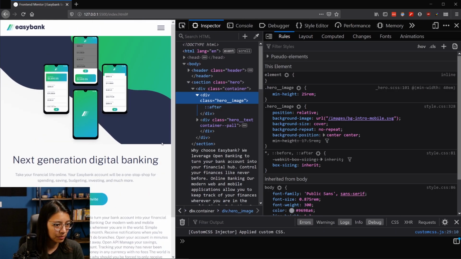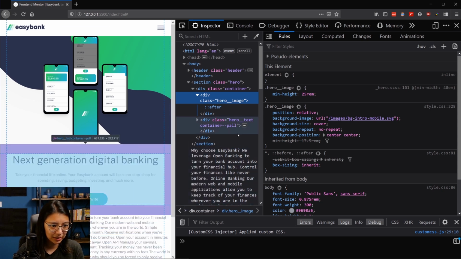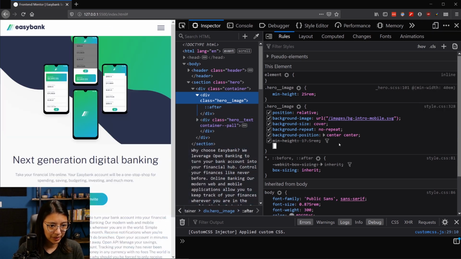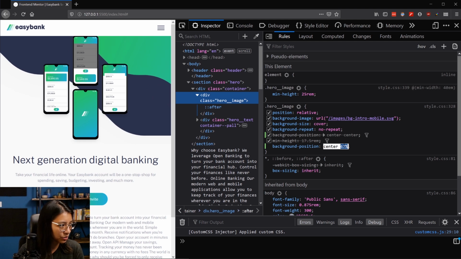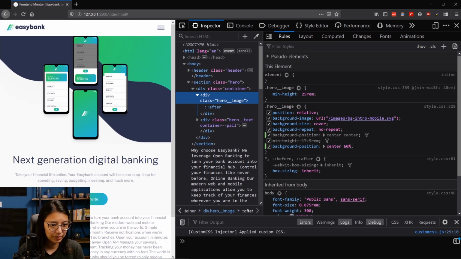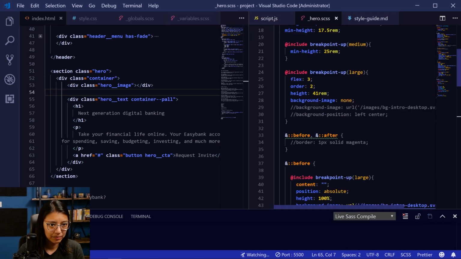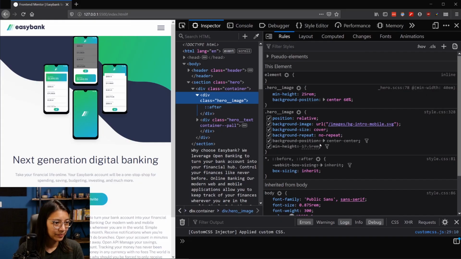Let's just tweak this tablet background image again. So I think I want to make it background position bottom. So let's try center bottom or center. Then at least it's closer to what the mobile thing was. Center 60. So background position center 60 for hero image on medium. There we go. Okay, so I think this looks a little better, right?